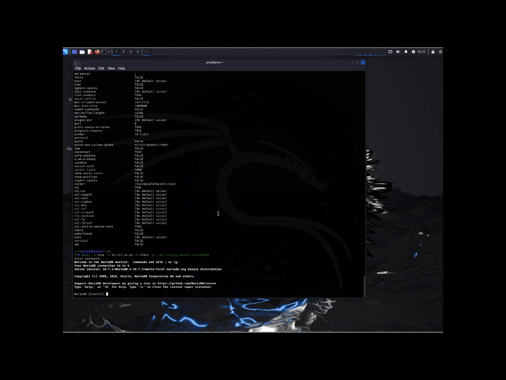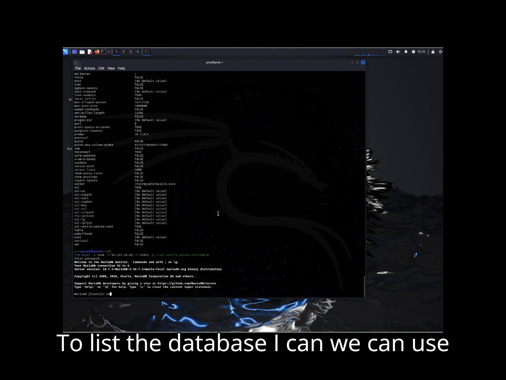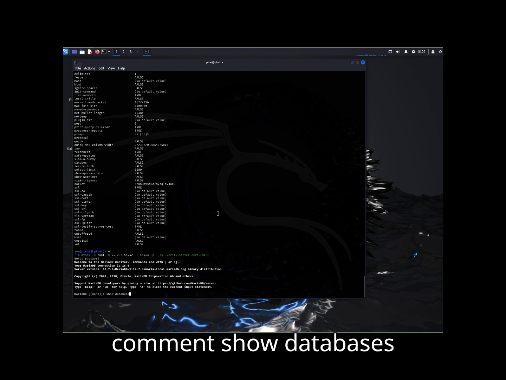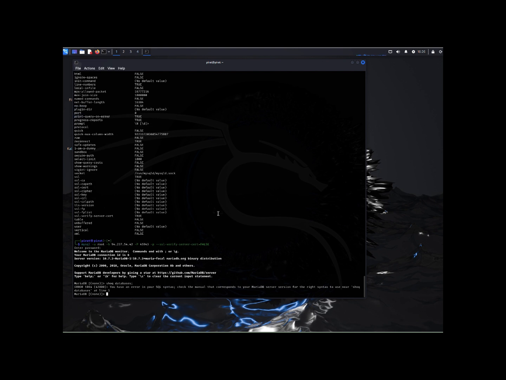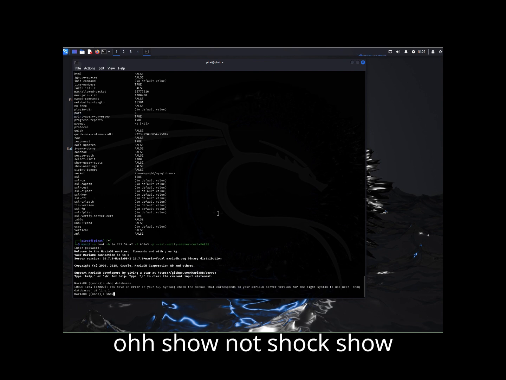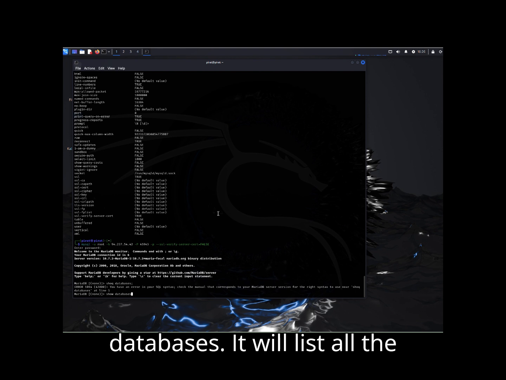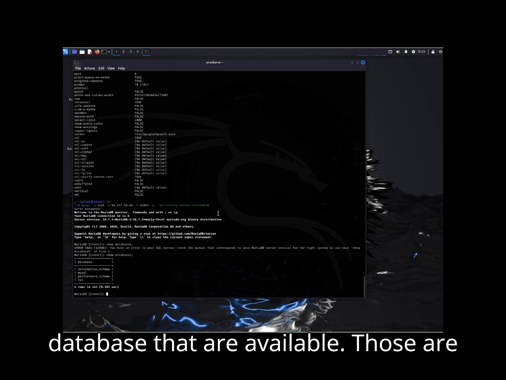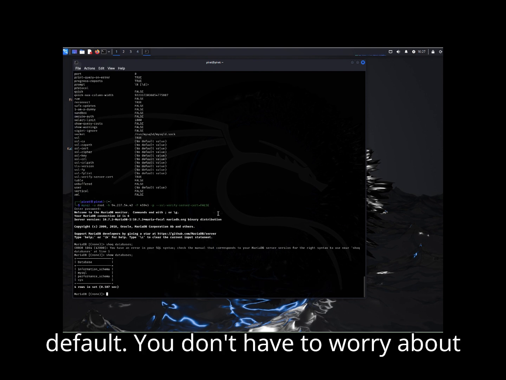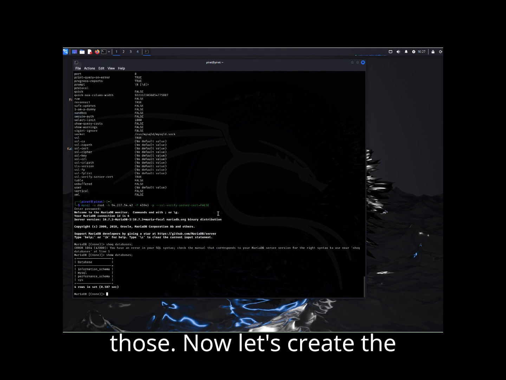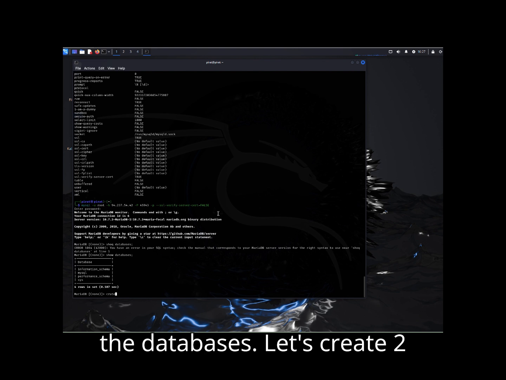To list the databases, we can use the command show databases. Oh, one command, show, not shock. Show databases. It will list all the databases that are available. Those are default. You don't have to worry about those. Now let's create the databases.